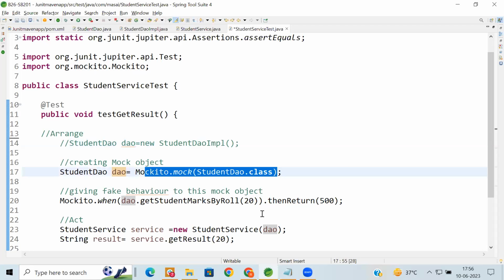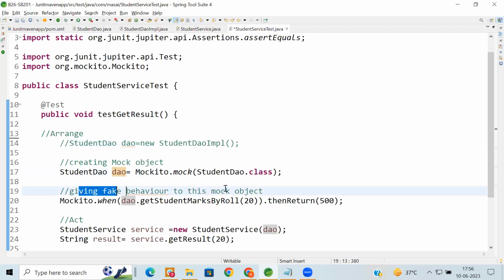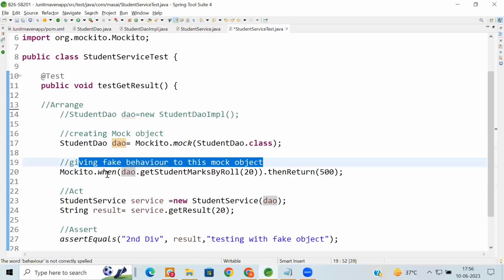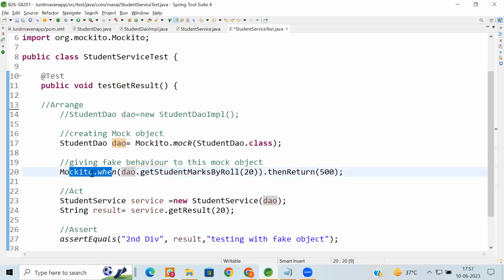अब आपको क्या करना है? Mock object मिल गया, you need to specify the fake behavior. Object तो मिल गया, लेकिन ये behave कैसा करे? तो उसके लिए आपको यूज करना है when method, Mockito.when. DAO.getStudentMarks, इस ऑब्जेक्ट पे अगर हम ये मेथड कॉल करें और अगर रोल नंबर 20 पास करें तो ये वैल्यू हमें 500 दे दे, then return 500. Does it make sense? How I'm passing the dummy behavior?